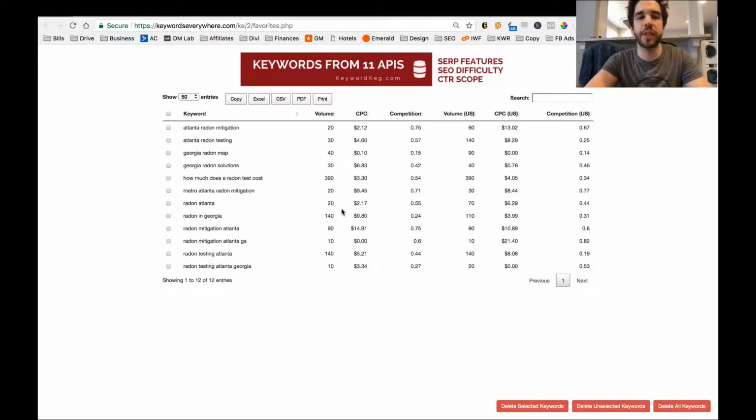Anyhow, when you're looking at competition, you want the competition to be equal to or less than your domain authority or your page authority in Moz's Open Site Explorer. So I hope that clears that up.